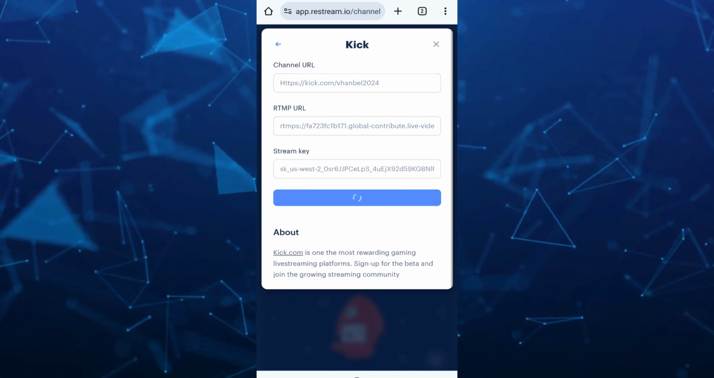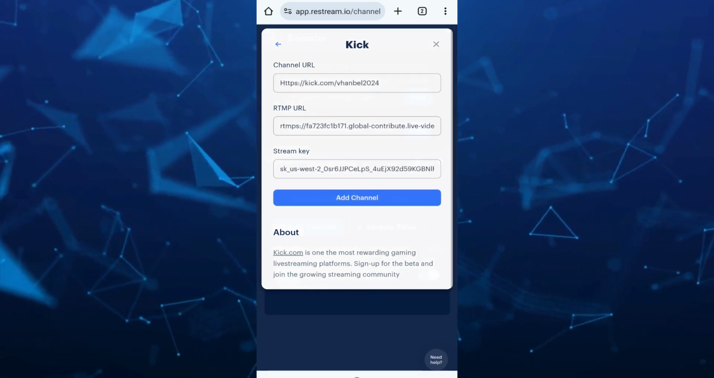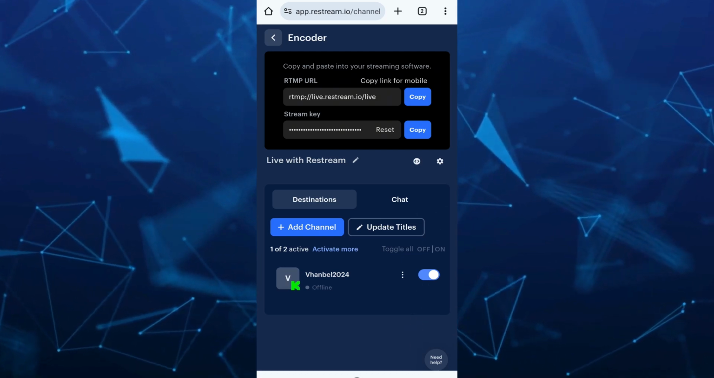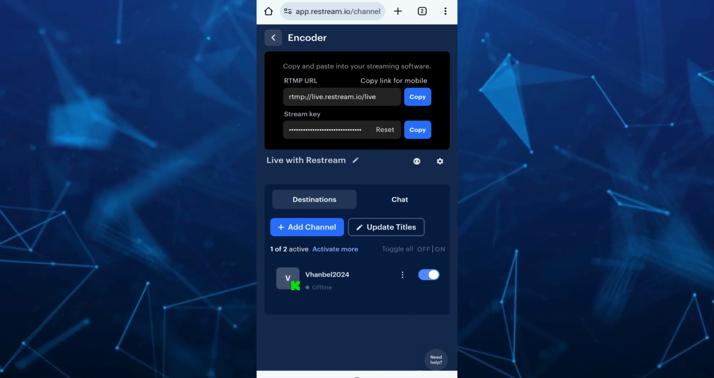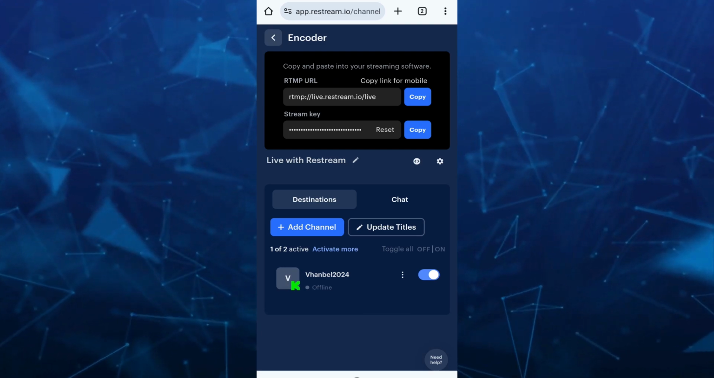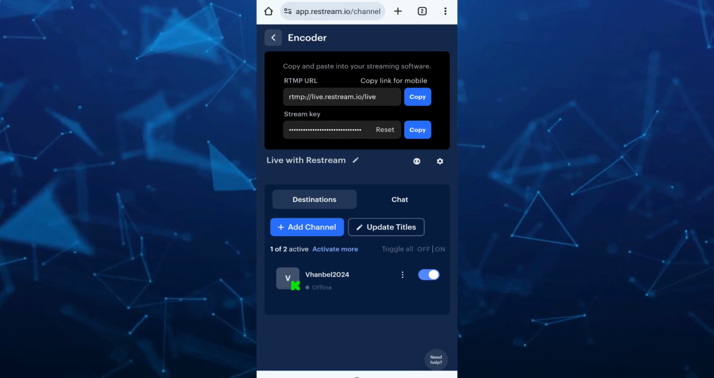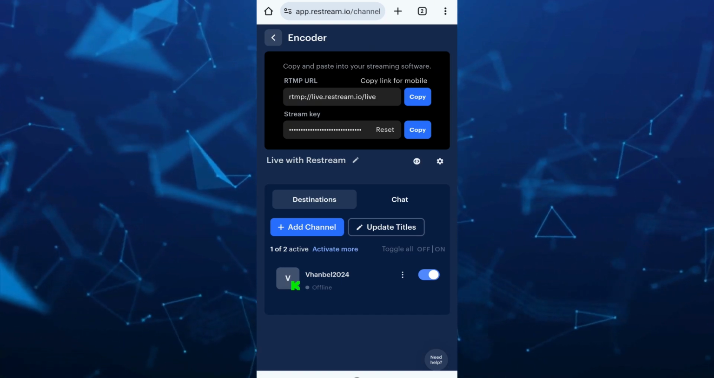Once you tap on Add Channel, you'll be taken to the page where you can copy and paste into your streaming software. Basically, once you've copied and pasted into your streaming software, you are ready now to stream on Kick on your mobile phone. So that's it.